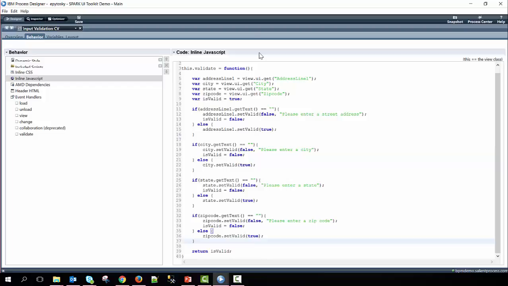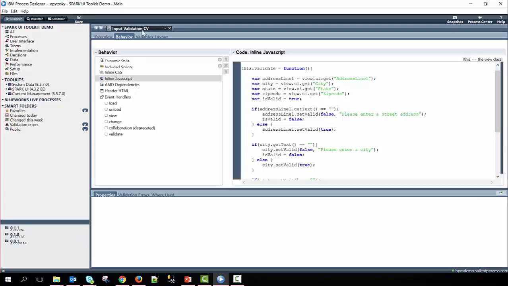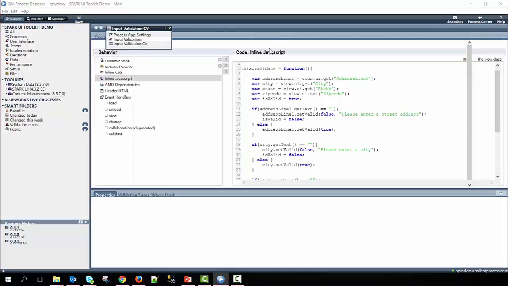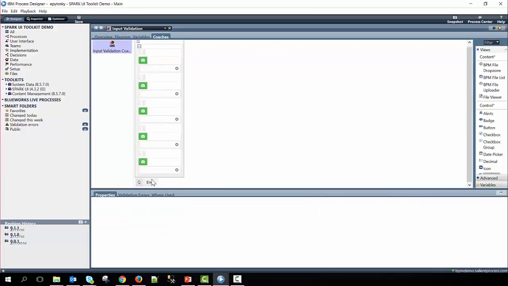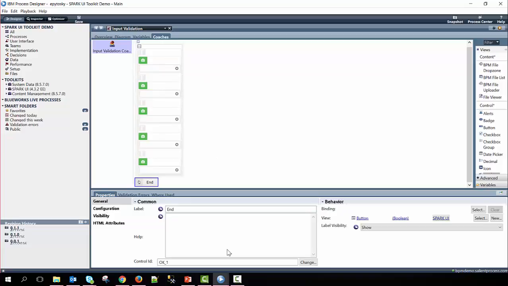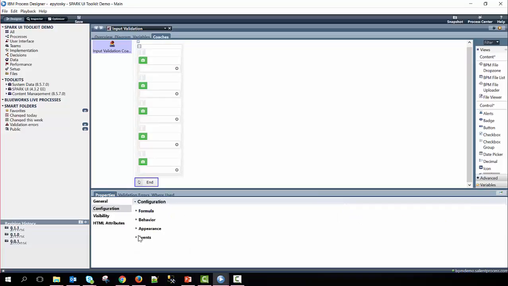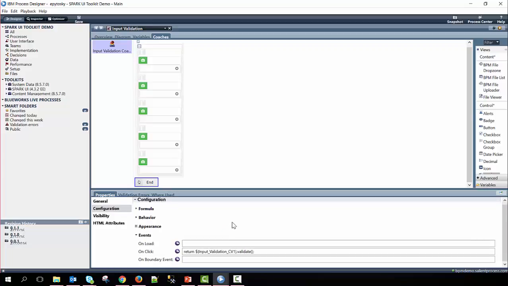To call the validate function, we don't actually call it within the coach view itself. Rather, we call it within the human service that contains the coach view. To do this, we go to the button on click event, then the configuration options. We go to events. And then on the onClick event, you'll see that we have return, and then we reference the coach view's ID and call the validate function. Remember that the validate returned either a true or false. So if it returns true, then the boundary event will trigger. If it returns false, then the boundary event will stop, and the page will not be able to continue until it returns true. This concludes our demo.